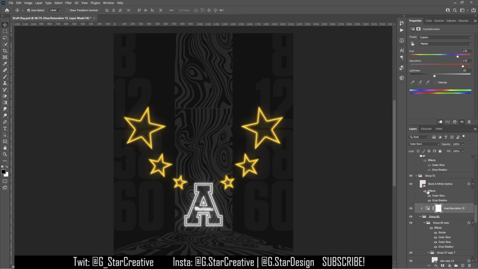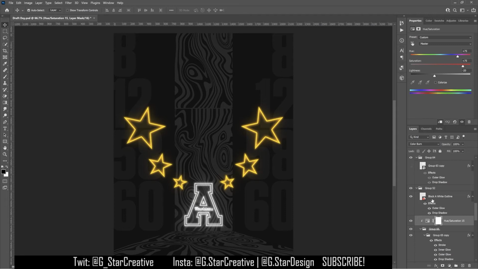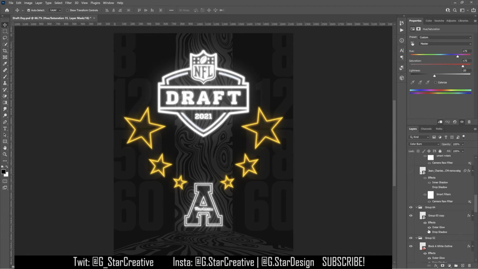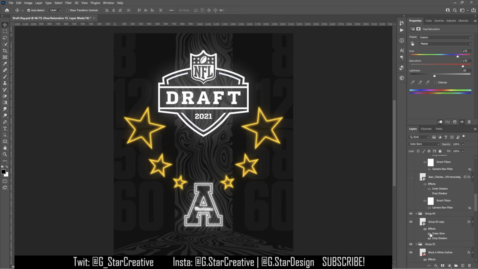Then I added in our block A, our one color block A that's white, and that's just the outline. So what I did is I added an outer glow and a drop shadow to the outline to make that look like it's glowing. Then I added the draft logo and basically cut it out and made it a one color logo and did the same thing to that, gave it an outer glow and a drop shadow.